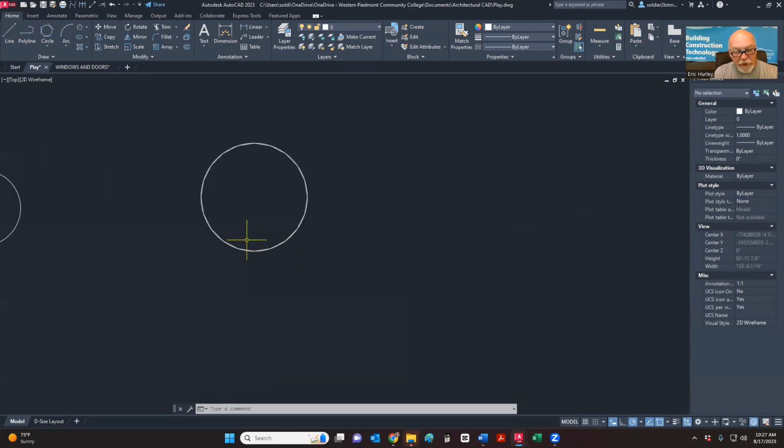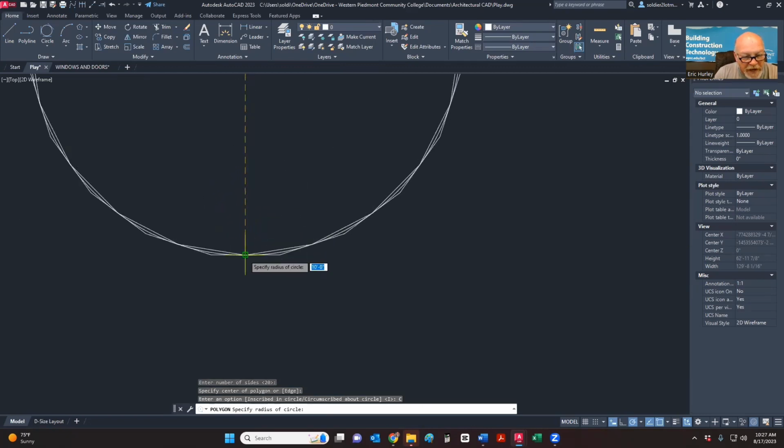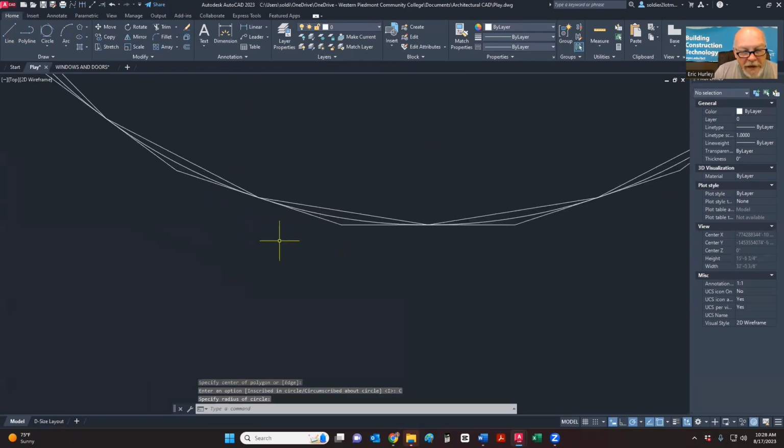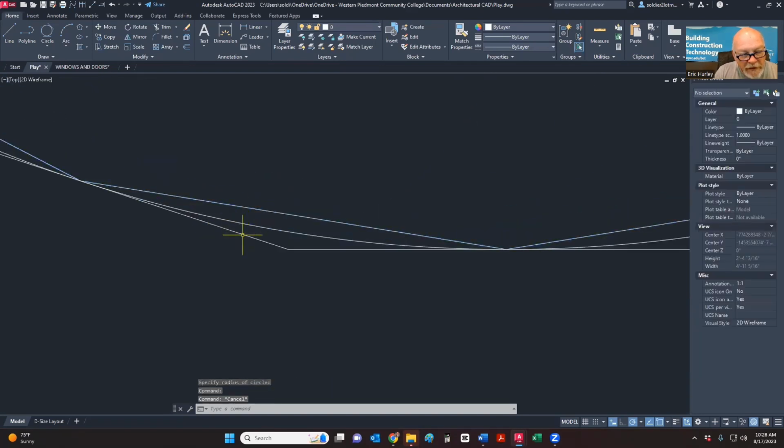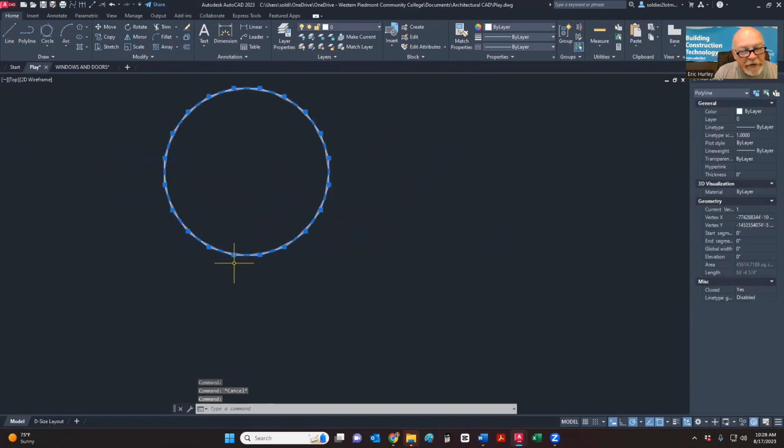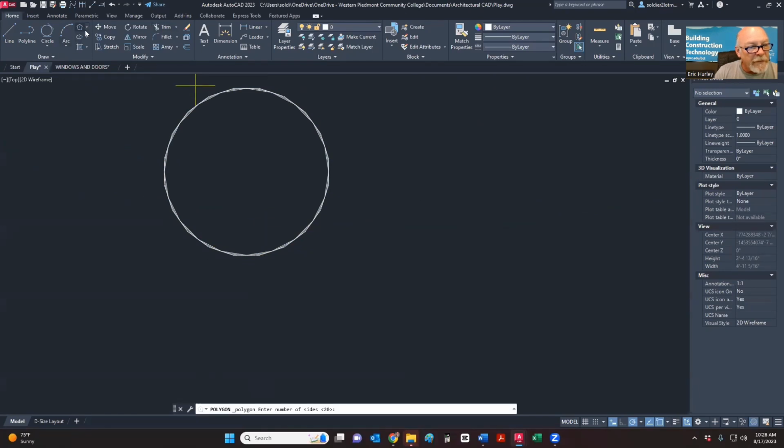Now I'm going to go back and do the same thing again. I have 20 sides. Remember that I hit enter to go back to the very same command. I'm going to hover over that circle so that I find that center point again. But this time I'm going to go around the outside of the circle. I'm going to use the same point that I used a minute ago, and bam. Notice that this one is inside the circle. This one is outside the circle. And that's just very simply what that means.